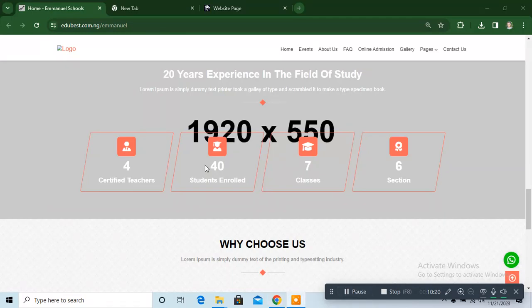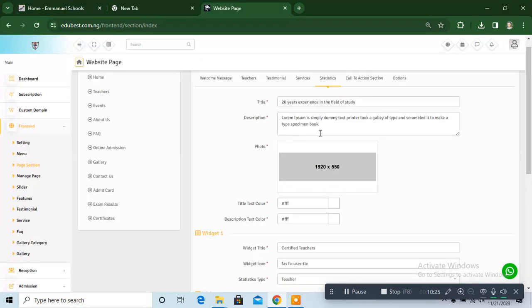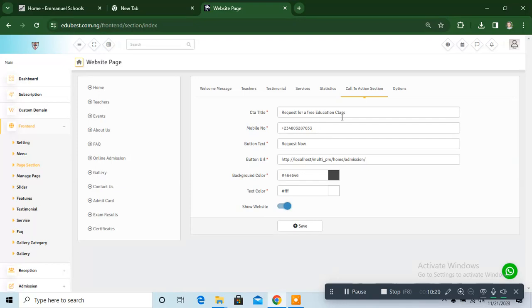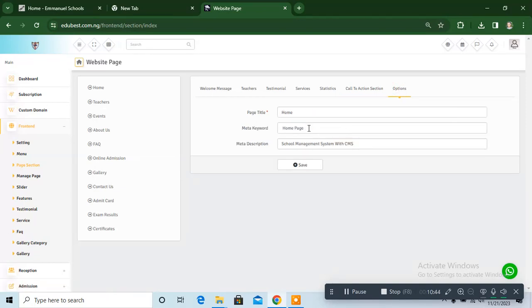We have that here, why choose us, so 20 years experience in the field of studies and all the likes. So you can set that, and from there, the experience, you can set up the experience from there. And call to action, under this call to action, request for a free educational class, you can set whatever you want. This is the way the school wants it, and they haven't even finished their own setup also, but you can also set your own from that section.